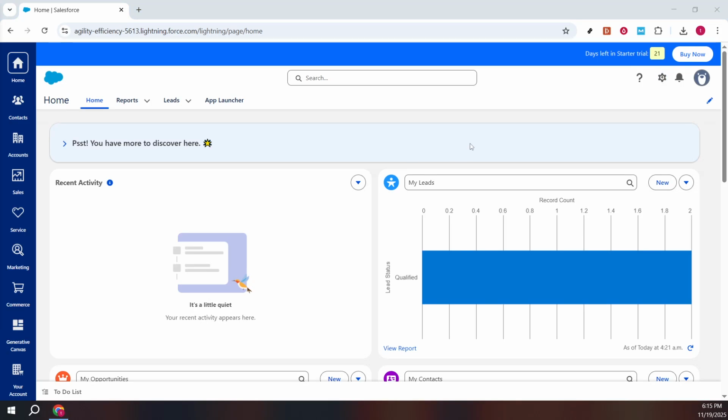In today's video, I'm going to teach you how to export all contacts from Salesforce. By the end, you'll know exactly where to go, which options to choose, and how to set up a clean, reliable export without any guesswork.